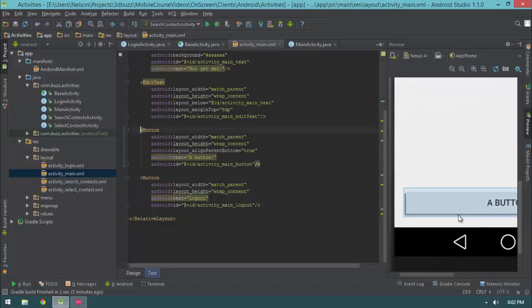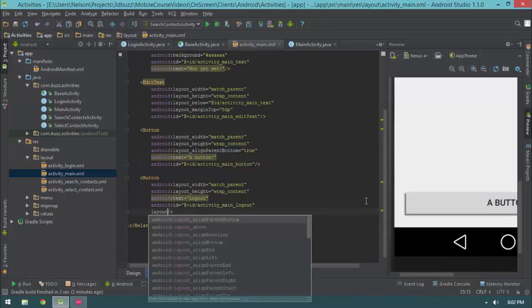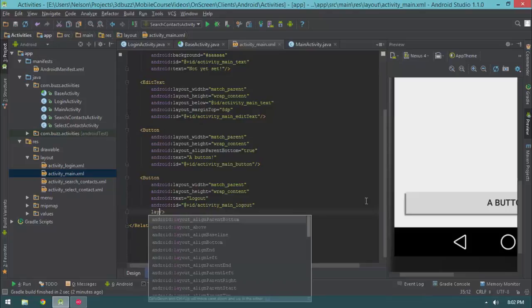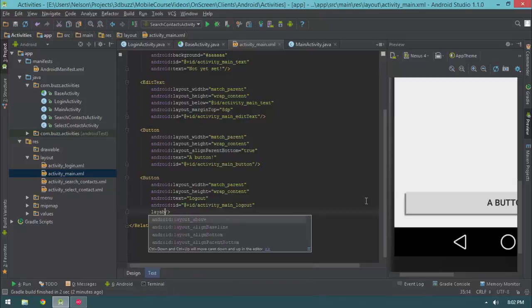To make this occupy the space above the other button, what we have to do is say layout above, which I can get to just by typing in lay AB. Just typing in lay AB gives me layout above. Again, I don't know how many times I've said this, but you guys are probably getting sick of hearing it. Learn to manipulate the autocomplete text box. It'll save you a lot of time.